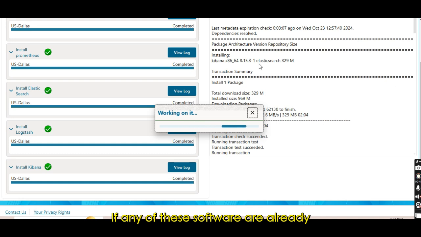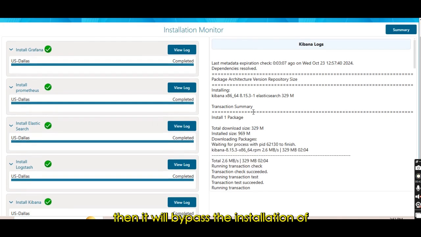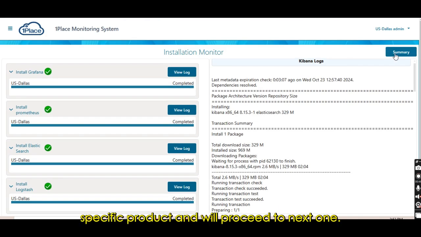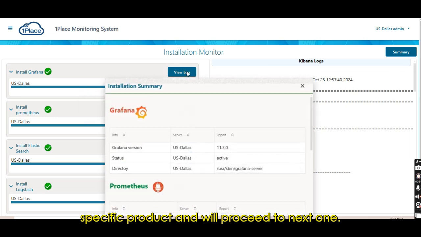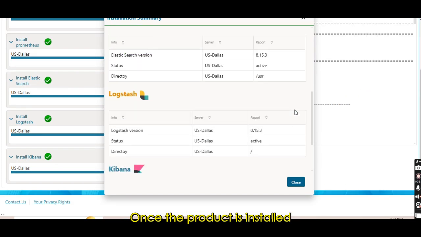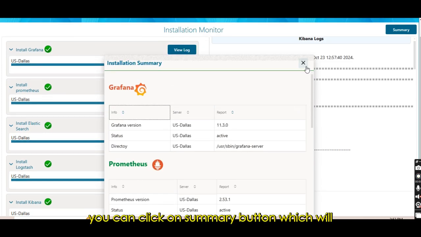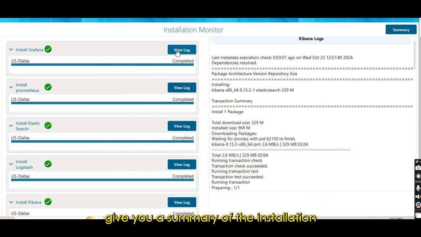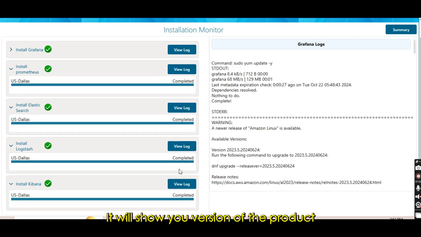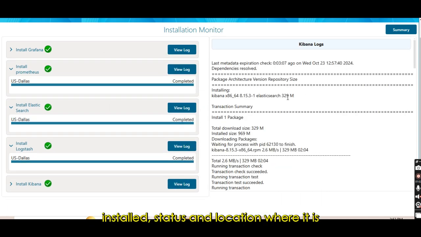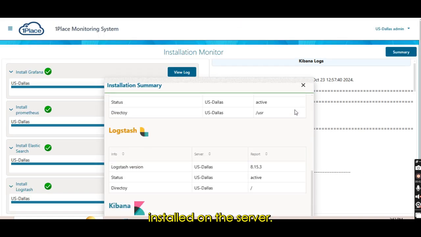If any of this software is already installed, then it will bypass the installation of that specific product and proceed to the next one. Once the product is installed, you can click on the Summary button, which will give you a summary of the installation completed. It will show you the version of the product installed, the status and the location where it is installed on the server.